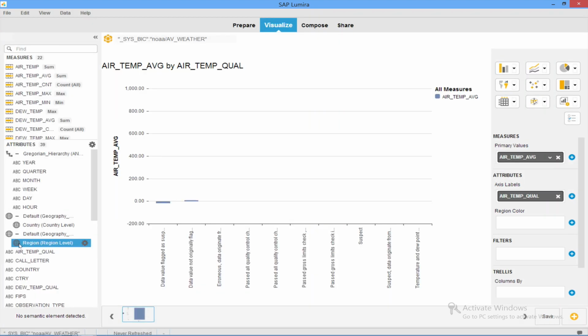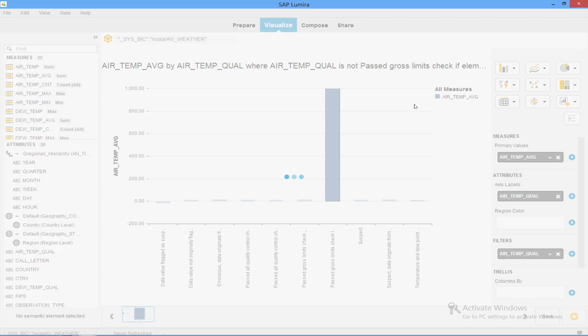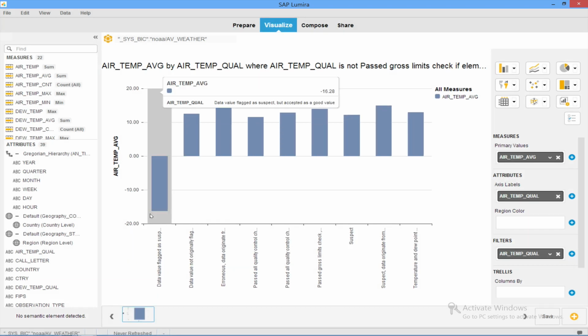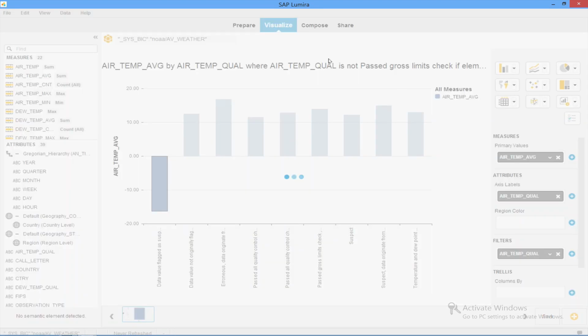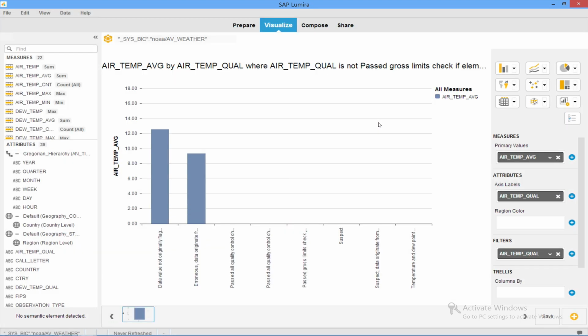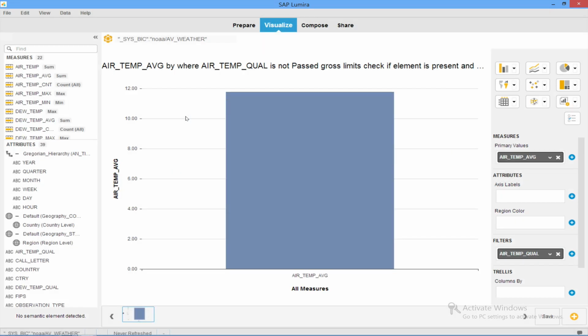NOAA provided temperature quality, and you can see that in this case there is a data quality problem on one of those areas. So we're going to exclude that so that we don't have rubbish. And you can see that that data value is flagged as suspect, so we're going to drop that one out as well. Now that looks kind of sensible. I can believe that an average of 11.8 degrees in all measured, that sounds about right.